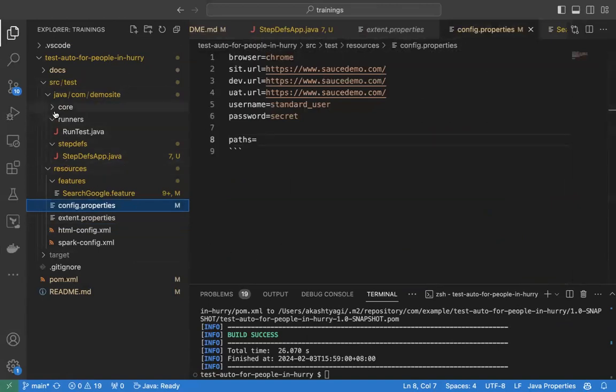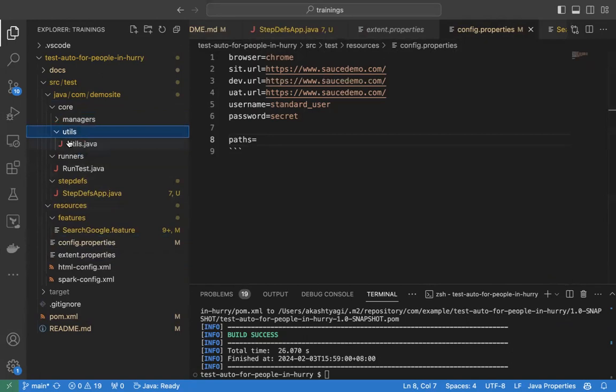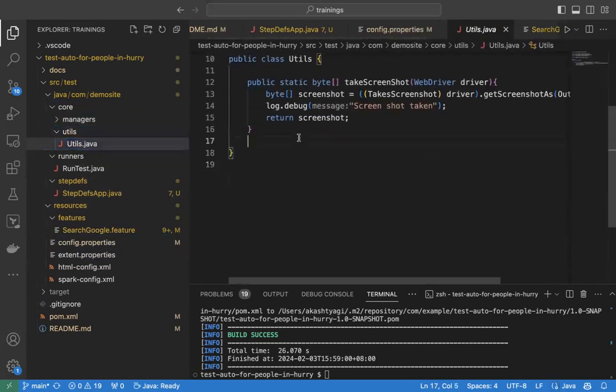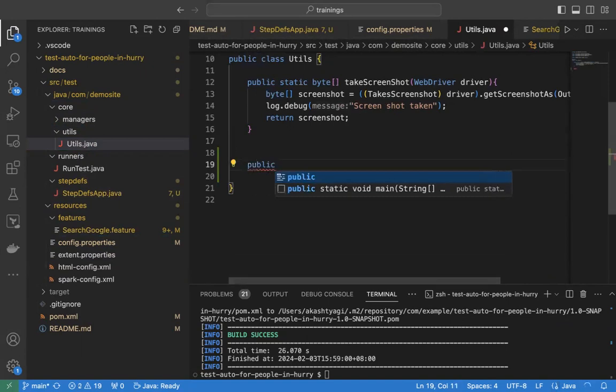So let's do that. I think I can go to core utils. What do I have in utils? So I will have a method created here. I'll say public.